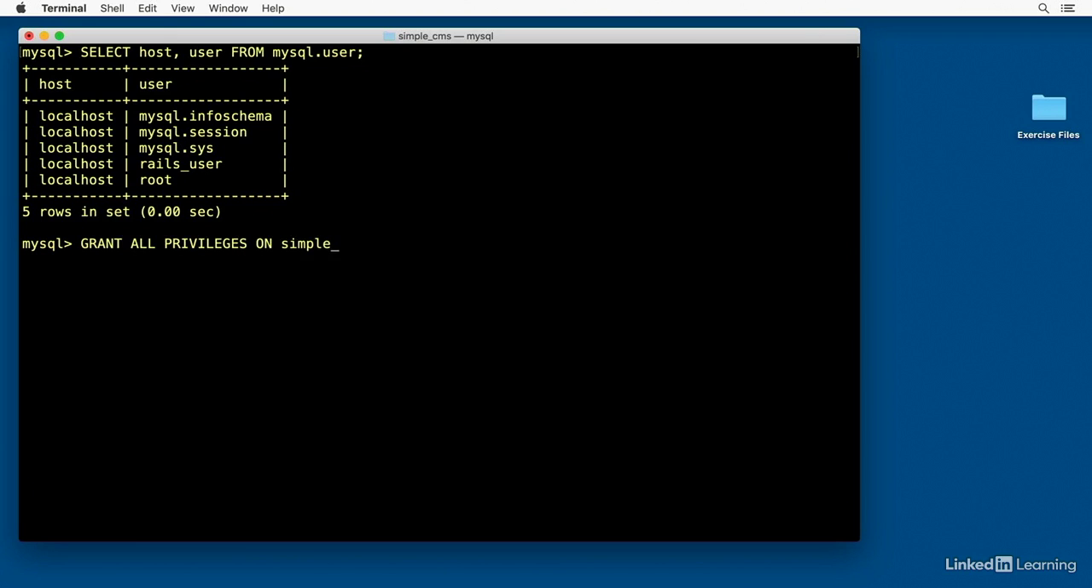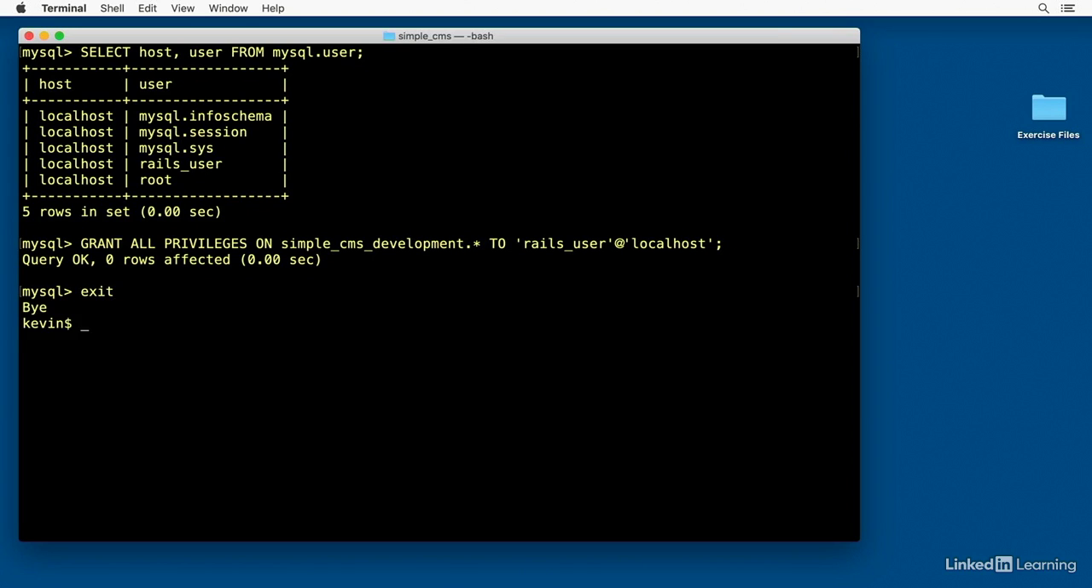On, and then the name of the database, simple CMS development, and then a period and an asterisk to say all tables on this should get these privileges. And then to Rails_user or whatever username you used at localhost, and then a semicolon at the end. Now that user has privileges to use my new database. So I can exit out of MySQL.